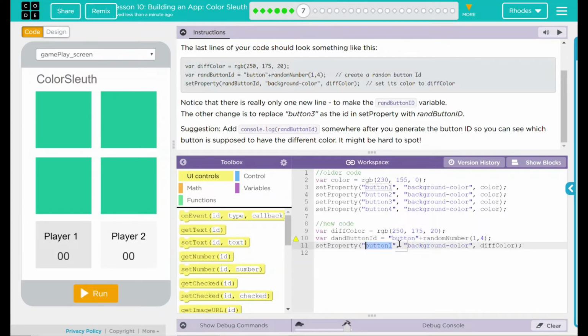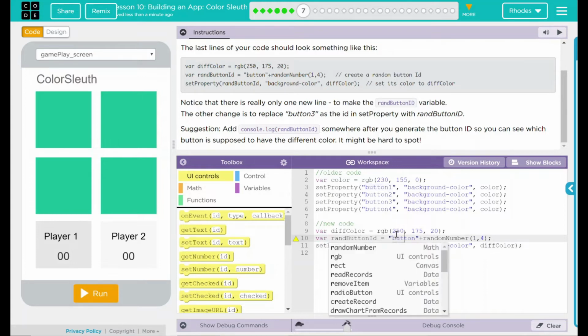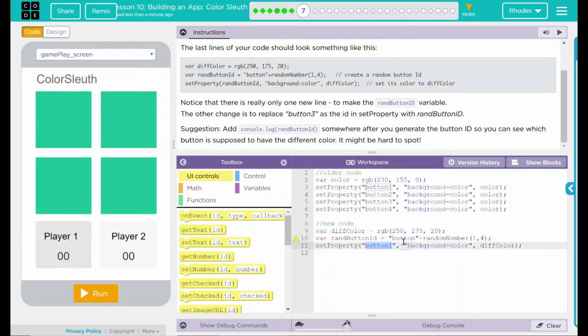We have to call that now. So in our set property, we are going to do, ooh, and I see a spelling error here. This should be random button. So down here, we have rand button ID. Now those two are being called. This is a variable now, so we have to get rid of those quotes. Now that we get rid of those, we see our little yellow triangle disappears, and this looks to be the right code.